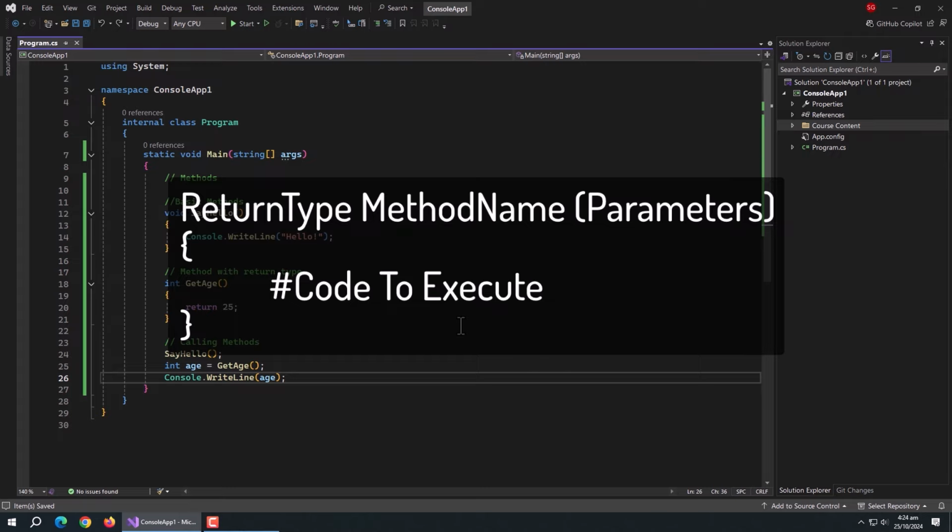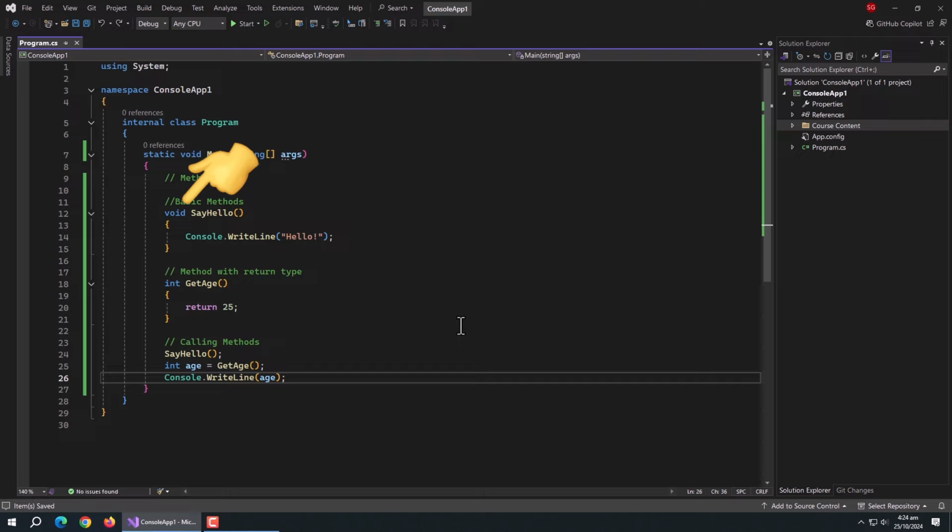However, parameters are optional. Like here, I created a void type method named sayHello. It does not have any parameter, and inside it, it has the code to execute. Right now, I created this method inside the main method. Now, let's see method with return types. Return types are used to send back the data. Like here, we have a method with integer return type named getAge, and inside it, I used return keyword to return the data back. As return type is integer, we can only send back integer type data. So, I return the value 25.